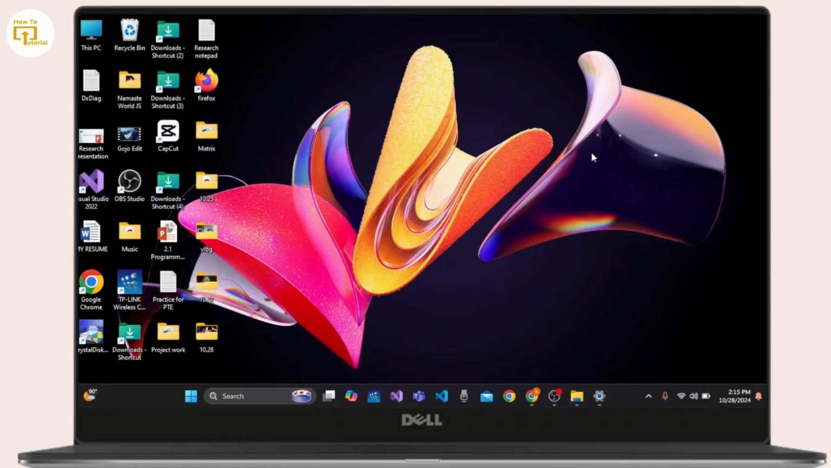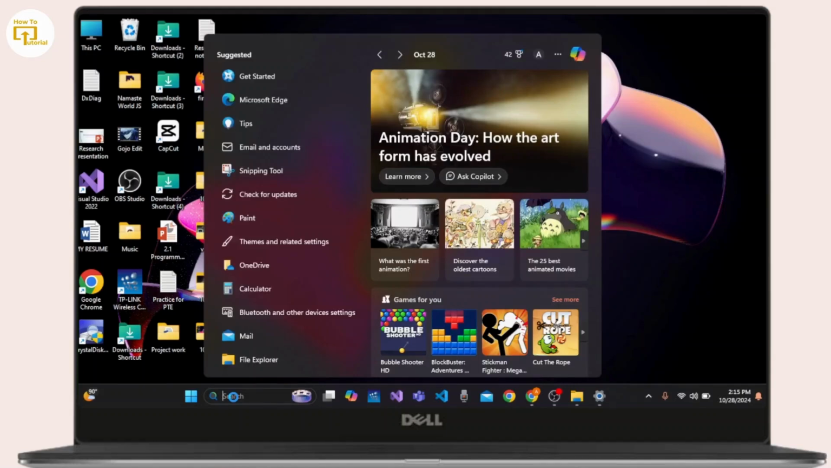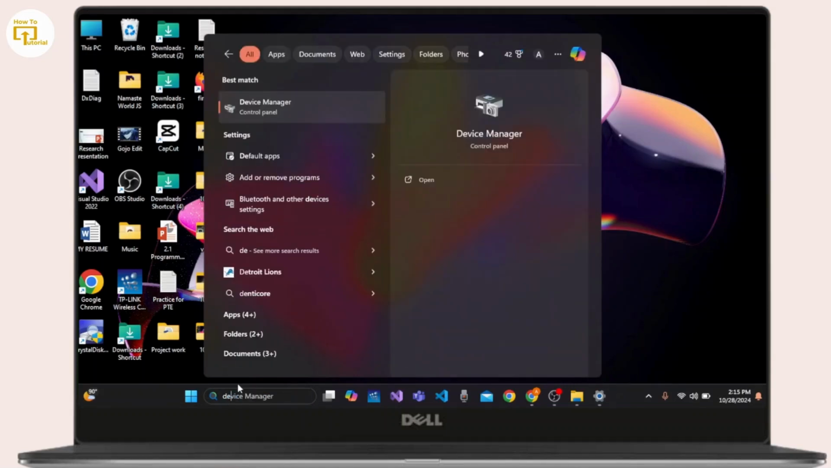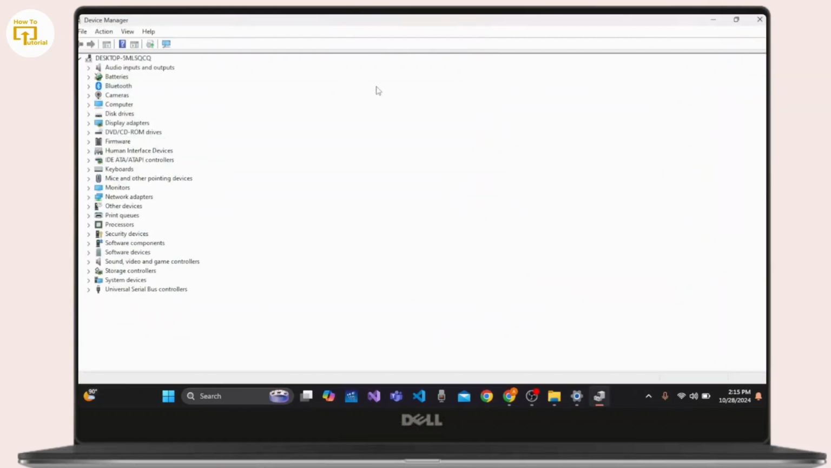First of all, you have to update drivers via Device Manager. For that, you need to go to the search icon at the bottom left corner of the screen and type Device Manager. Click on the Open button and open it. Now you can easily expand it and you can update the monitor drivers.